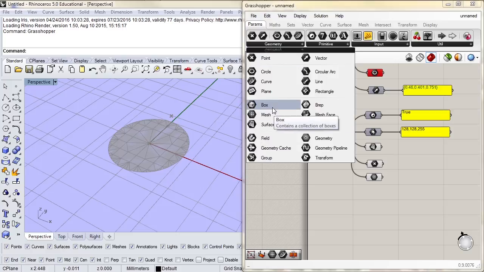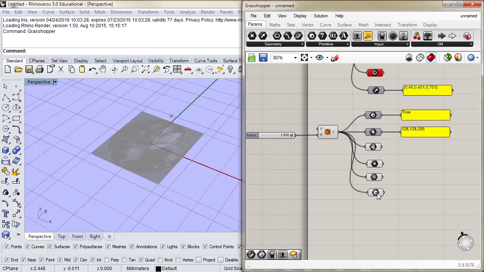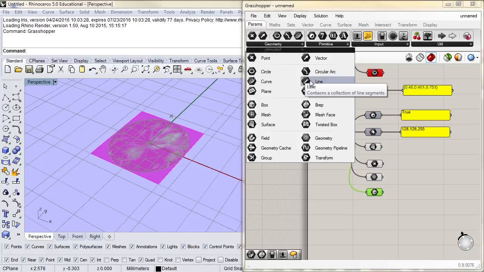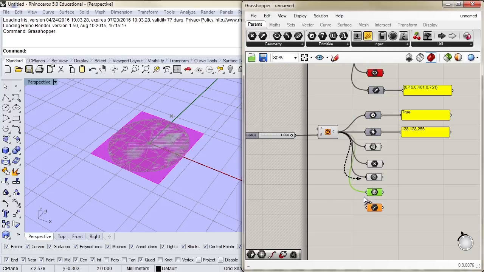Does this convert to a box? It doesn't convert to a box, but we get this bounding box around the circle. Does it convert to a line? Well, here, there's no clear way that the circle would convert to a line, so we get this error: data conversion failed from circle to line.